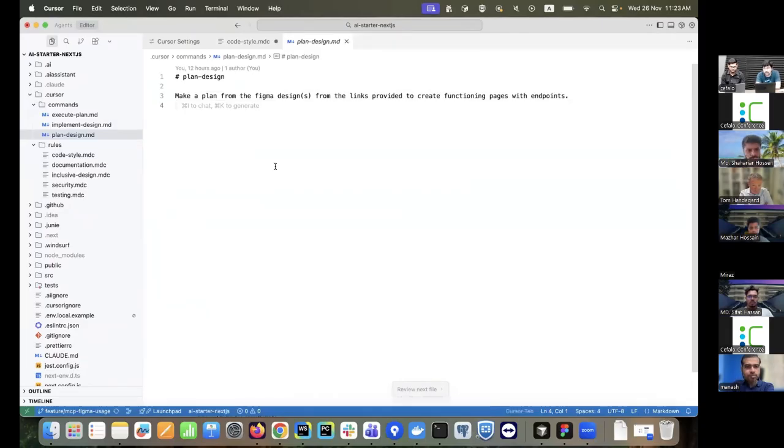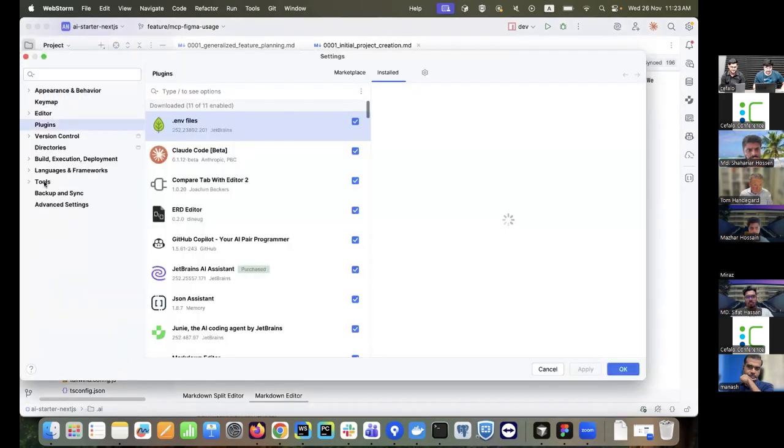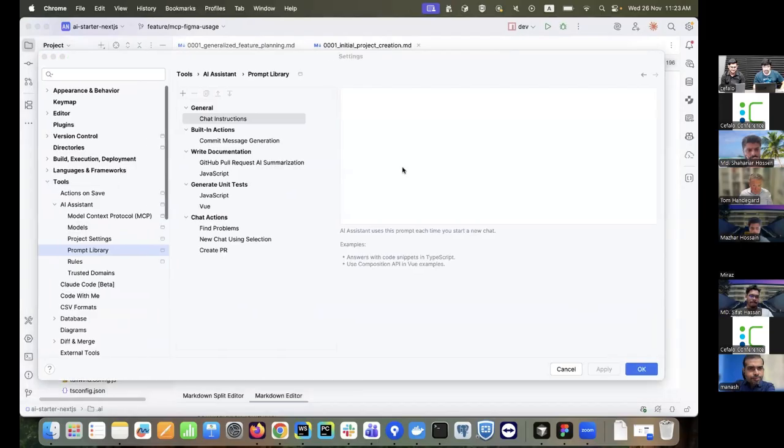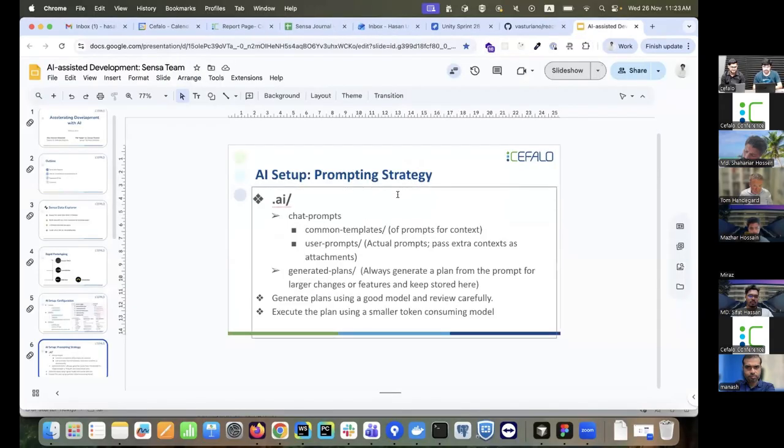Windsurf has this workflow concept where you do the same thing, and it can also take some arguments. As for the other AI agents, what I found out was that similar commands do not exist, but what we can do is save our prompts inside the prompt library for IntelliJ, and maybe the same goes for the other tools.